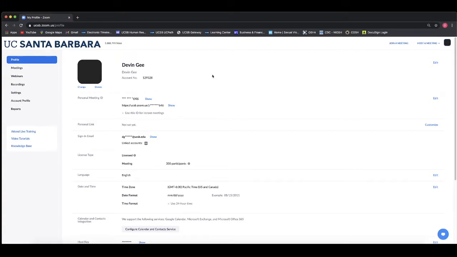First off, you'll see at the top here, you can join a meeting from this browser window. You can host a meeting from this browser window. And if you click at the very top right, it tells you your name, the email that's associated, whether it's licensed or unlicensed account, and allows you to sign out. All the way to the left, you'll see there are a bunch of different tabs.